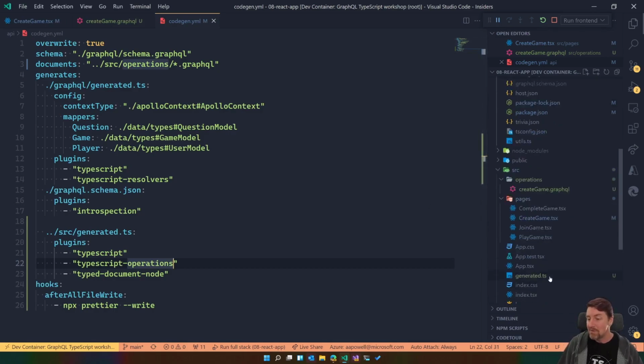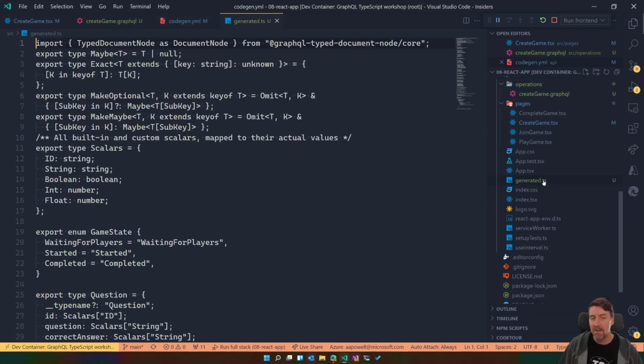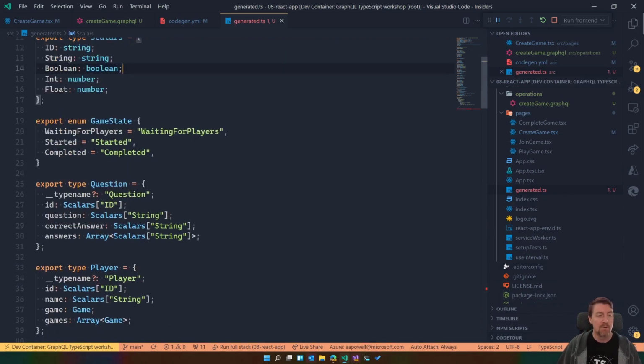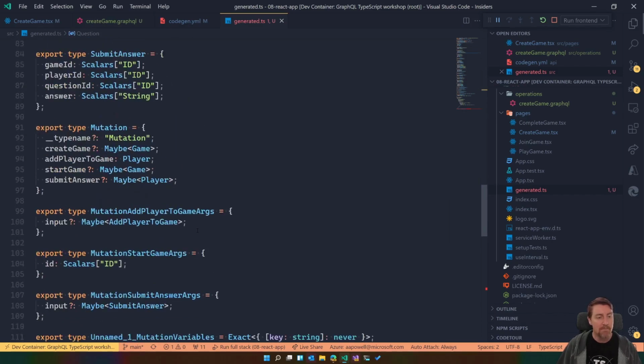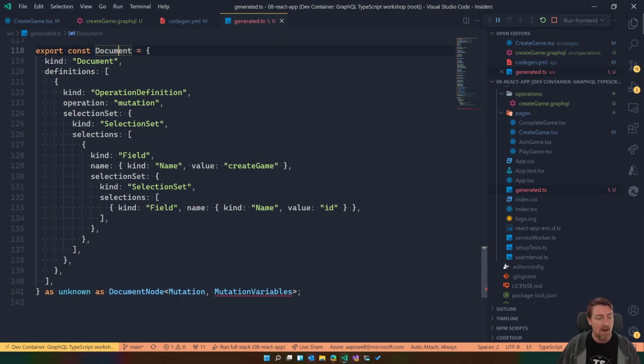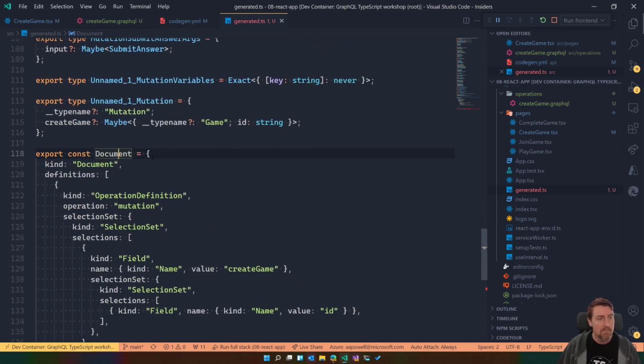Okay, so what we'll see is we have this generated.ts file down here. It has a bit of similar stuff to our server-side generated file. We'll see that we have the appropriate types, like game state, question, etc. But if we come down to the bottom here, we have this document.